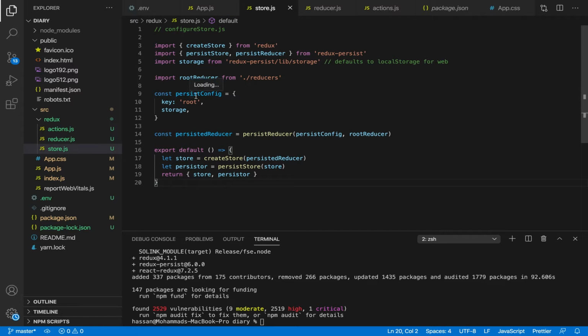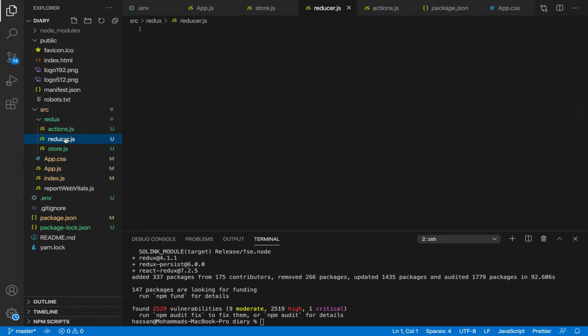Basically what's happening here is we are getting the root reducer from reducer.js, which you would understand later actually. So let's implement the reducer, and then I'll explain this. This is meant to be /reducer, not reducers, because we only have one reducer in this case.